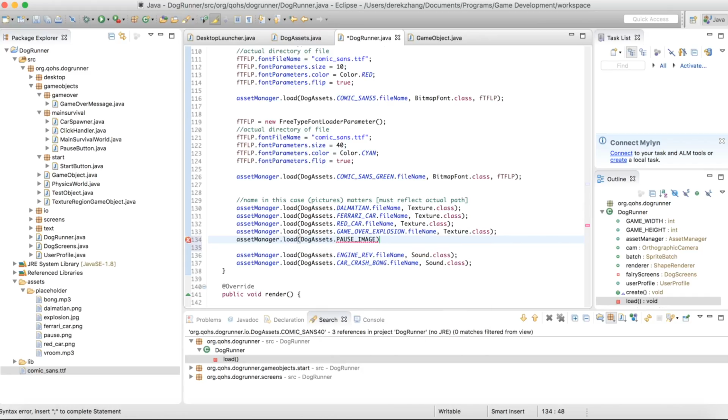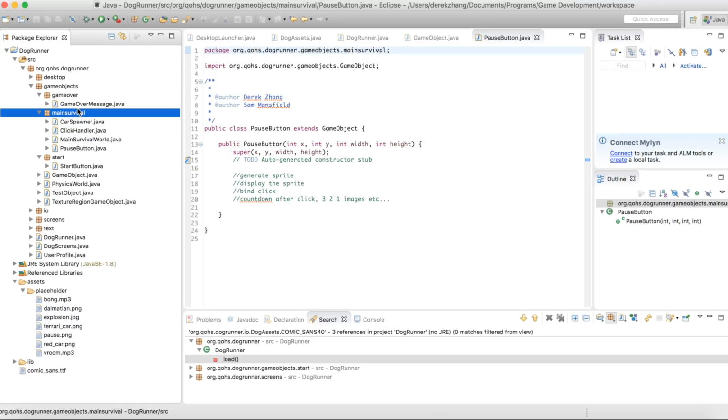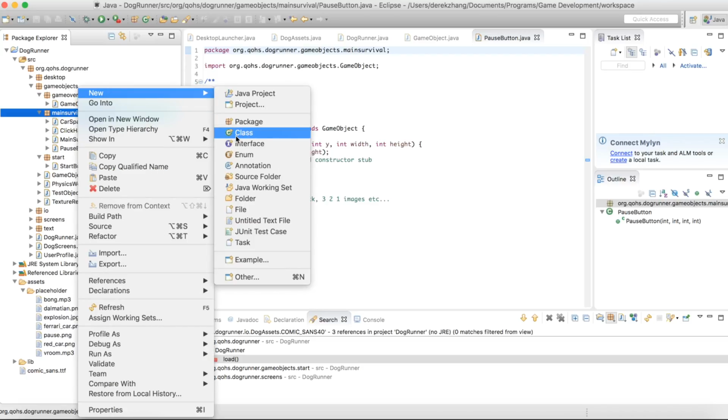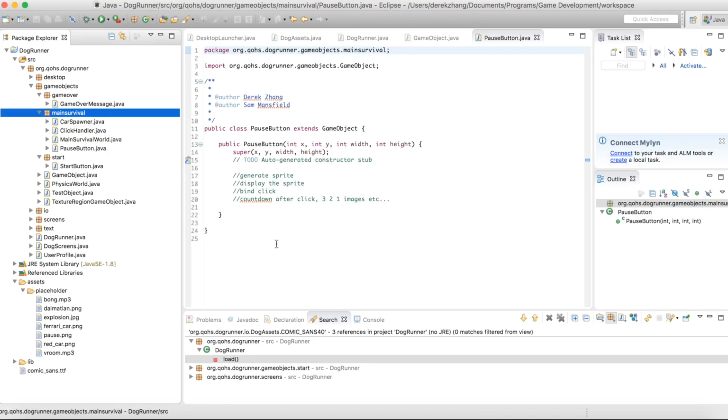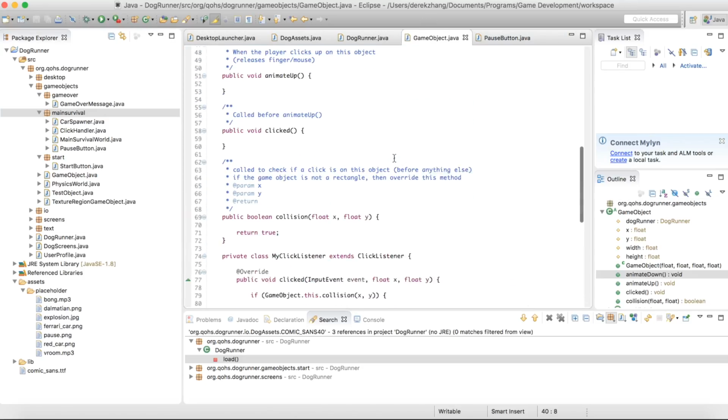Pause image. All right. So now we want to actually place this pause button somewhere, right? So now we have the pause button. By the way, to create a class, you just go to new class, and then you extend GameObject, and then you just have to put in everything. So basically, you want to reference the GameObject class, and it's pretty useful.